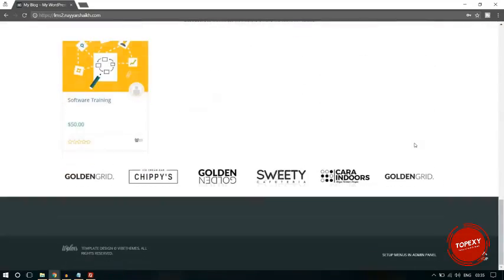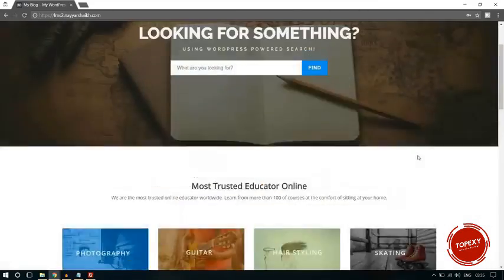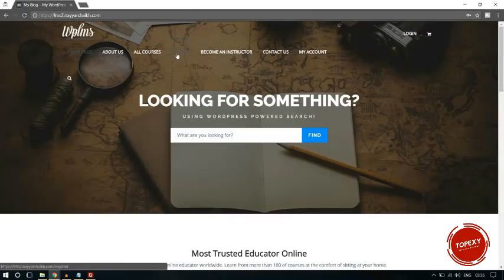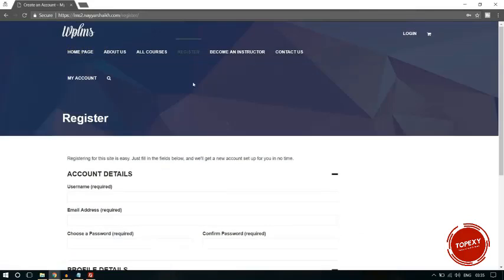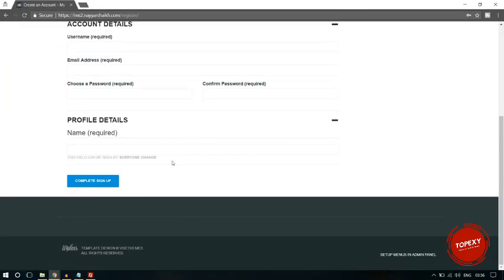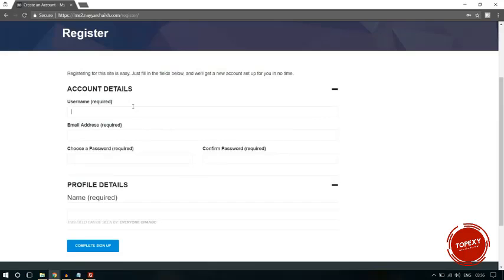So as you can see, for a new visitor, this is how your website will look. They will have all these page options. Now if they want to register to your website, they can click on register. Now these are all the fields that they will require: the username, email, password, and name field.